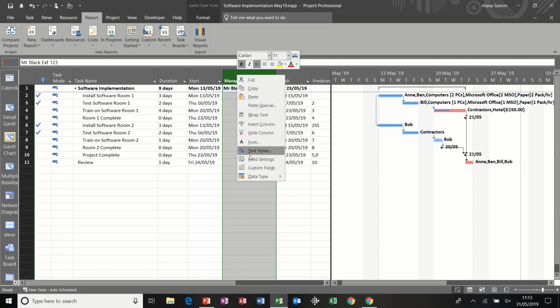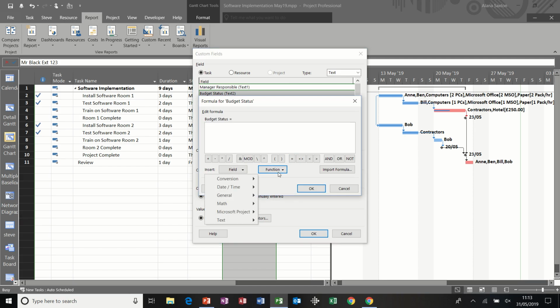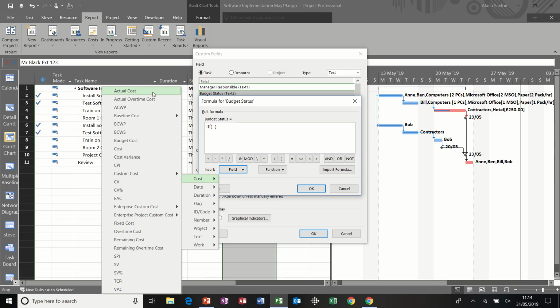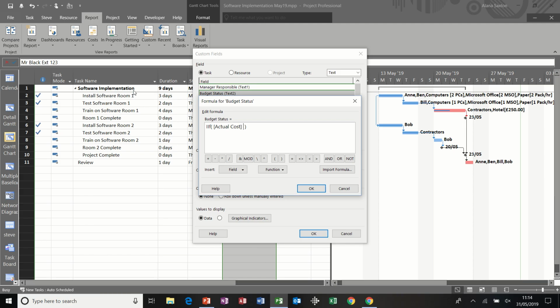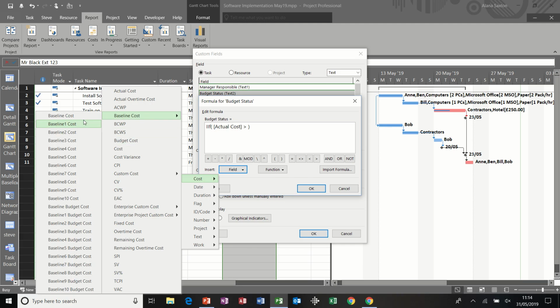Second one, custom fields, text 2, going to rename that as budget status. And I'm going to use a function, so from the formula option, function, and I want general, and I want the IIF, or if statement, and I'm just going to do a little if statement in here. Now I could type these things out, but basically I want to know if actual cost, if I click on actual cost, is greater than the baseline cost, baseline cost, and then the first baseline cost.